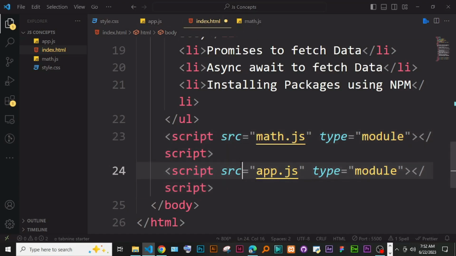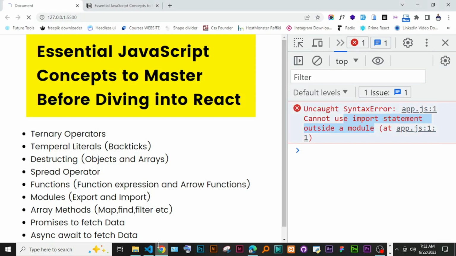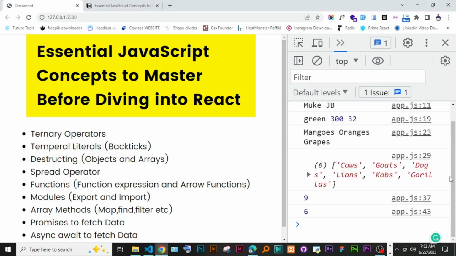Of course, you will not have to do this in React. It is automatically done for you. You just simply export and import. But here, if you want to use it in our project using HTML and CSS, you have to define here these two and put type of module. And now when you go back, it should work.